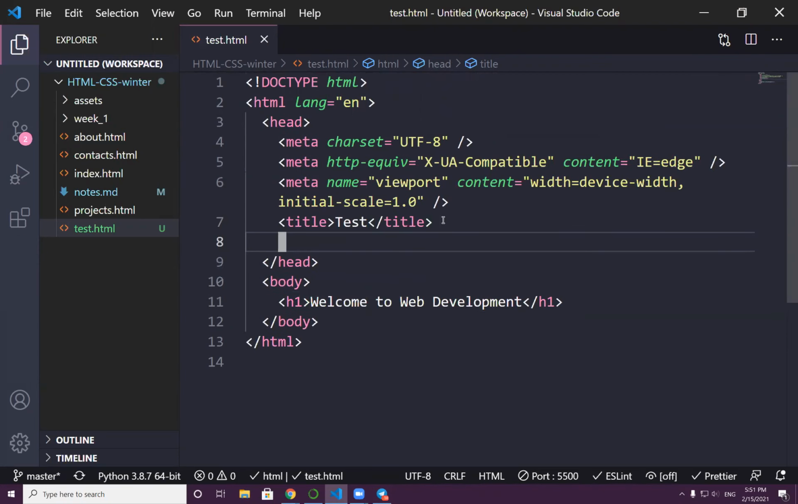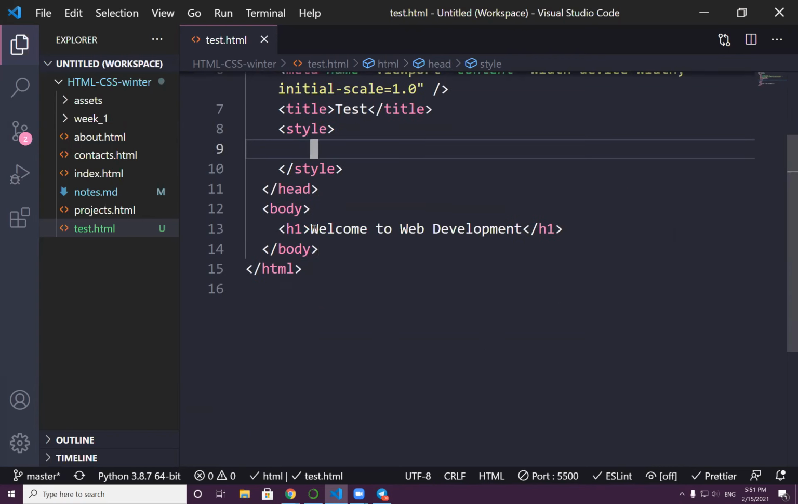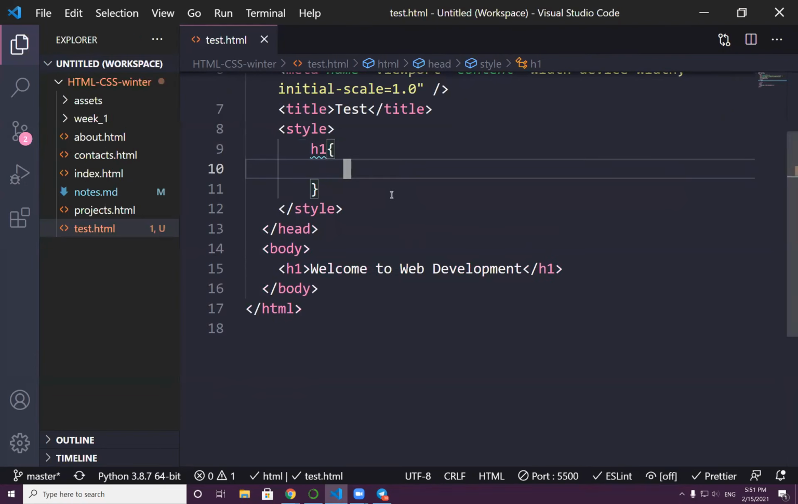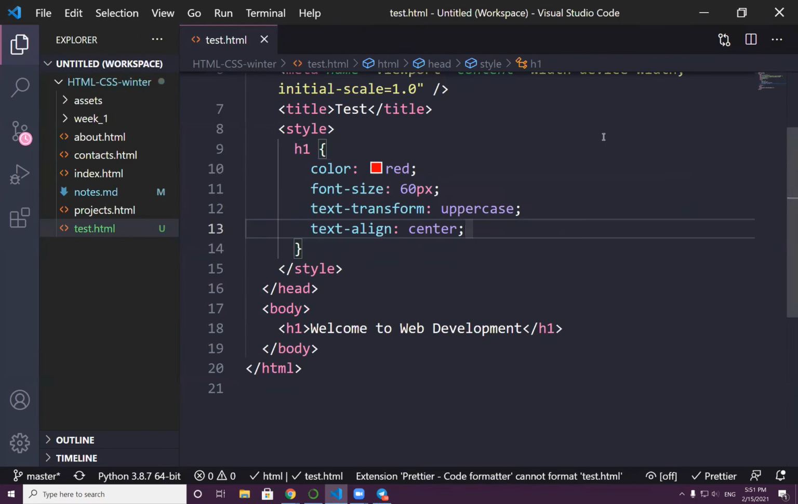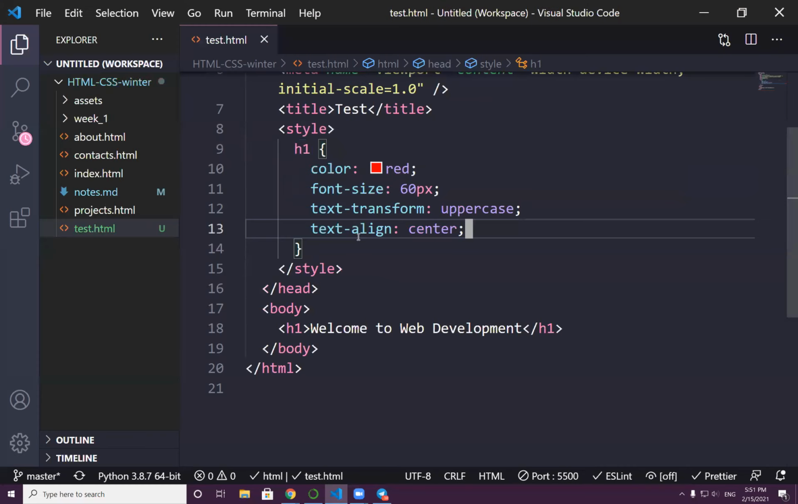And instead, we can create a style tag here. And then since I'm interested in H1, let's say H1, I select it and put that code here. And it applies the same thing. This is better, right? But even this is not the best. Instead, it's better if we put it in a separate file.